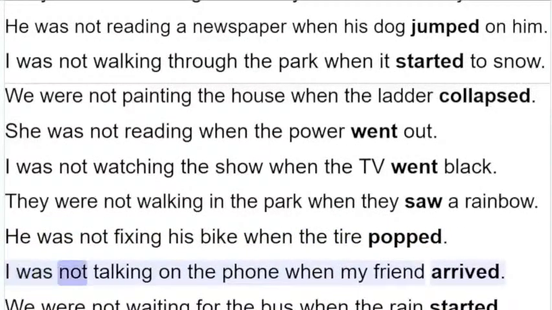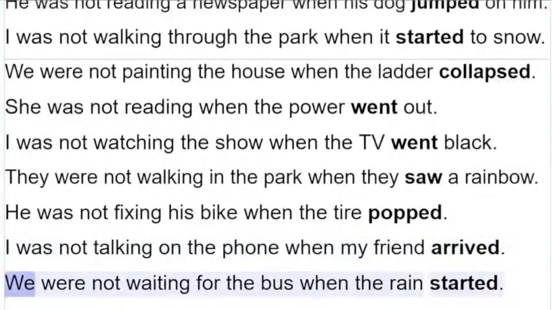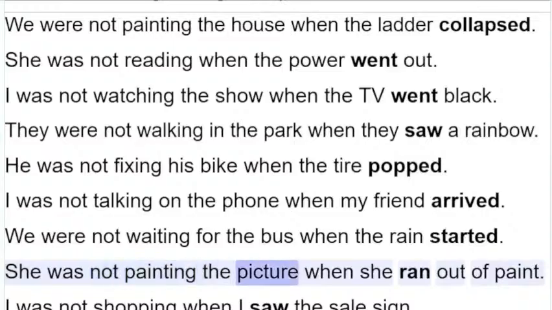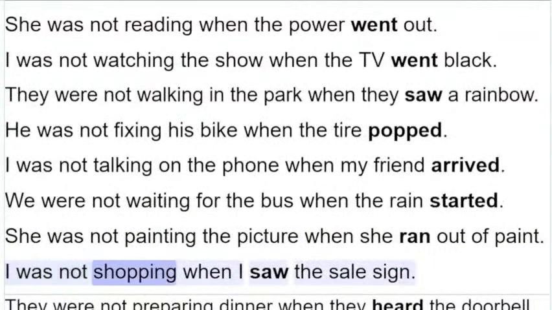I was not talking on the phone when my friend arrived. We were not waiting for the bus when the rain started. She was not painting the picture when she ran out of paint. I was not shopping when I saw the sale sign.